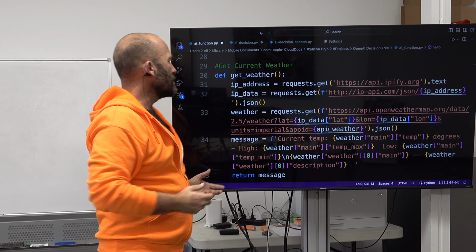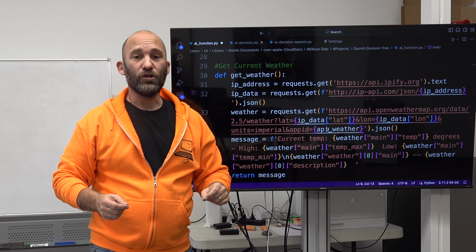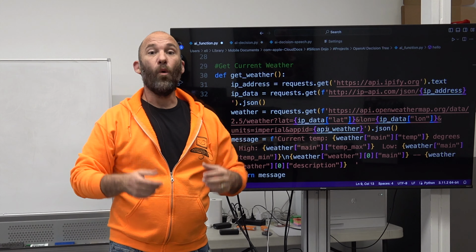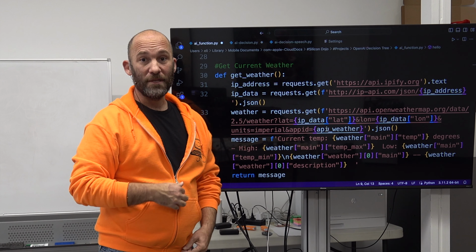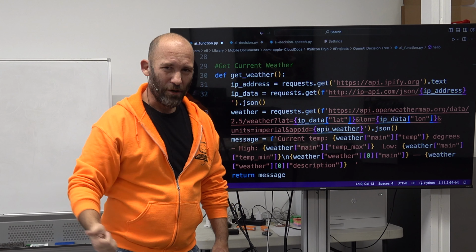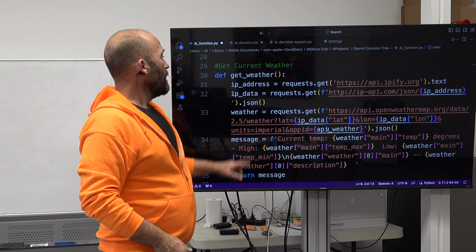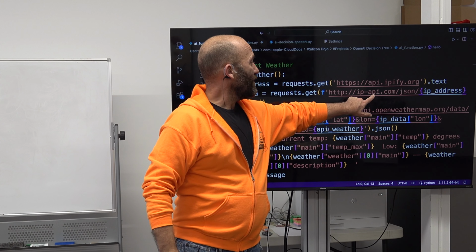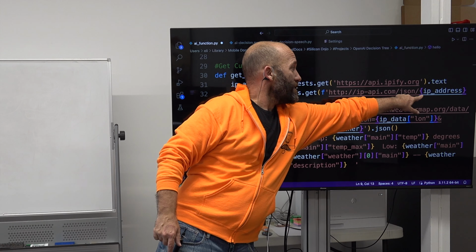Once we have that external IP address, we can use that to get geographic information about where we are. There are databases and REST APIs that allow you to pull geographic information about your specific IP address, more or less where you are in the world, more or less what your latitude and longitude is, your ISP provider, a whole bunch of different stuff. So we're going to be going to ip-api.com JSON with that IP address that we pulled in.